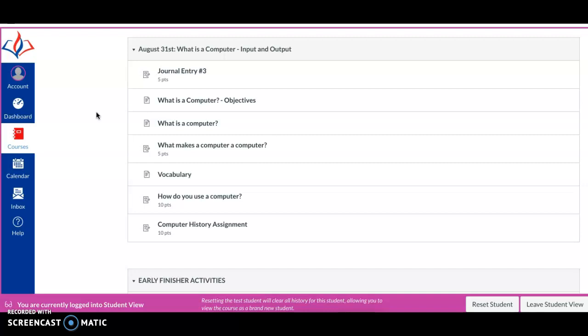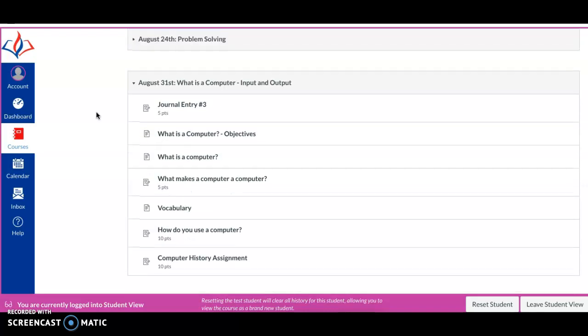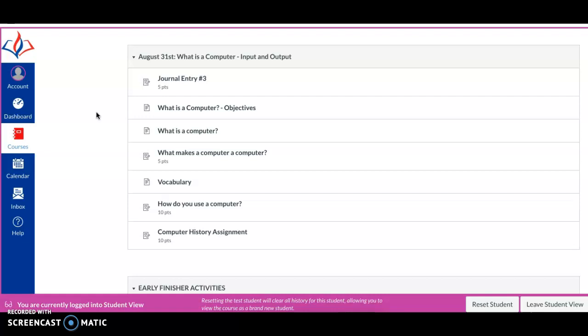Next week, September 7th, we will talk about the other two components that make up a computer. As always, if you have any questions, feel free to email me. And as always, make sure that you are on our Google Meet on Wednesday from 1 o'clock to 2 o'clock. And I look forward to hearing from you soon.